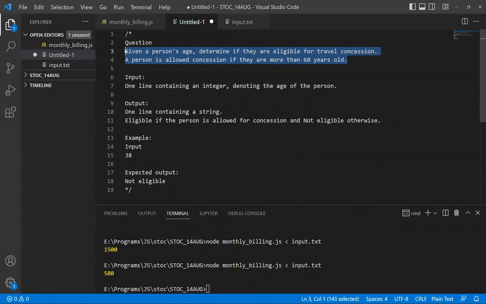So it is a real life problem where, given a person, his age will be provided, and we will need to find out whether the person is eligible for travel concession or not. Did you all understand this problem? Any doubt in this problem statement? Give me +1 if you have understood the problem.